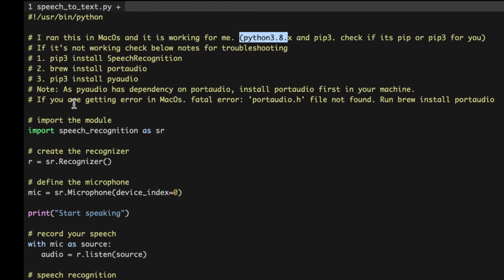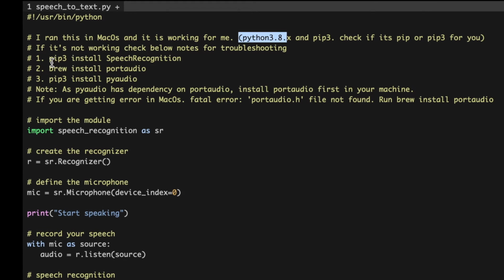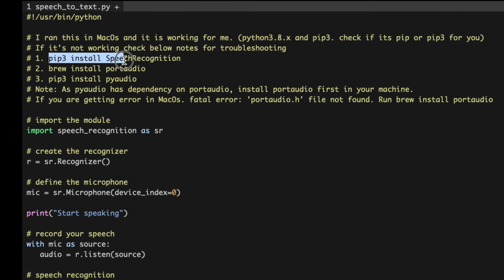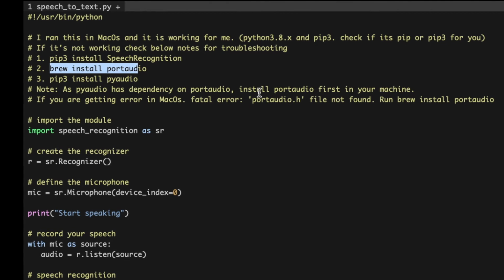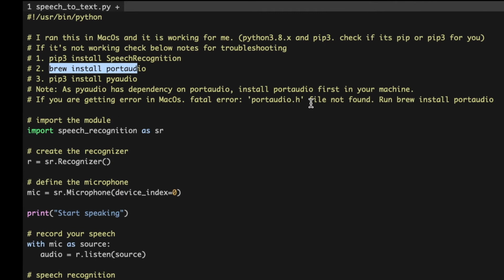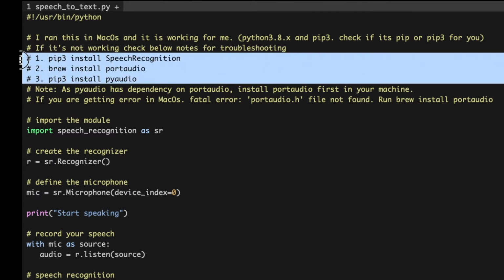I faced some challenges, so I am writing them here. When installing pip install speech recognition on a Mac machine, I had to install PortAudio as well, because PyAudio has a dependency on PortAudio. So install PortAudio first on your machine. On Mac, when I got the error 'portaudio.h file not found', I ran brew install portaudio, and after that I ran pip install pyaudio. These are the minimal things you have to do.